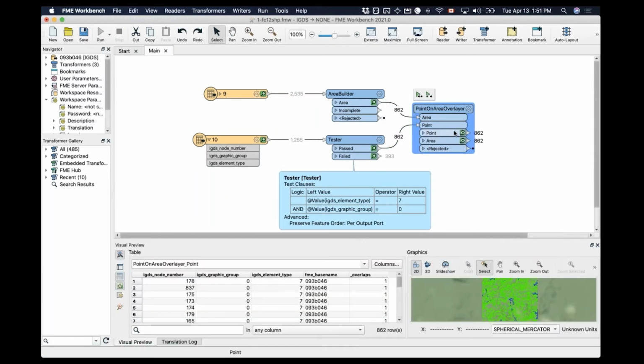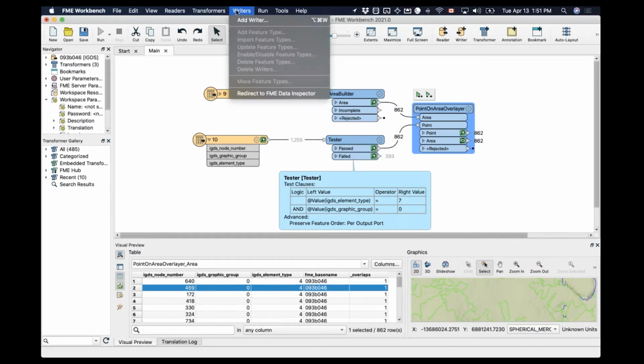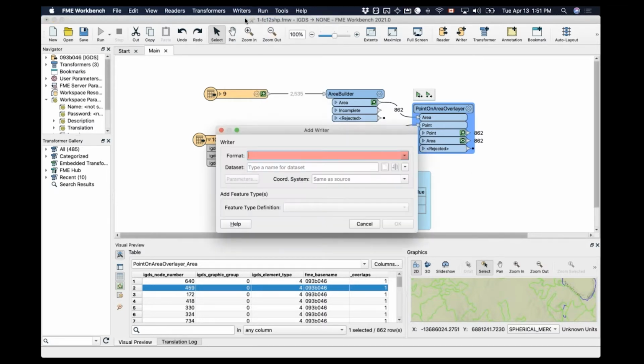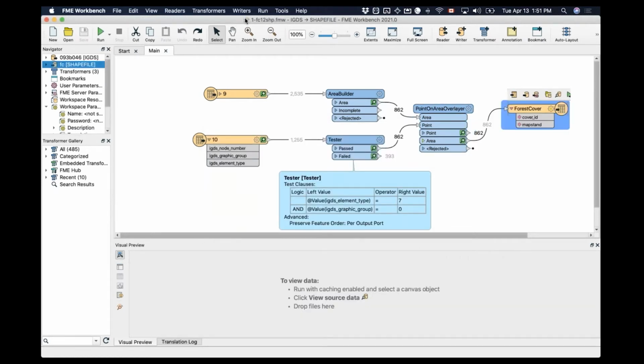And if I take a look at, let's say, the areas only, there they are. I can go ahead and zoom in on them and click, and there it is, showing me the attributes of them. And then lastly, I get this ready to go to GIS. So I will add a writer, and I would choose, let's say, a shapefile, and I would choose a place to put it. I've got that ready to go here, and I've defined an output shapefile called forest cover, and I've got a cover ID, which is going to come from the node number, and a map stand, which comes from the name of the original input file.